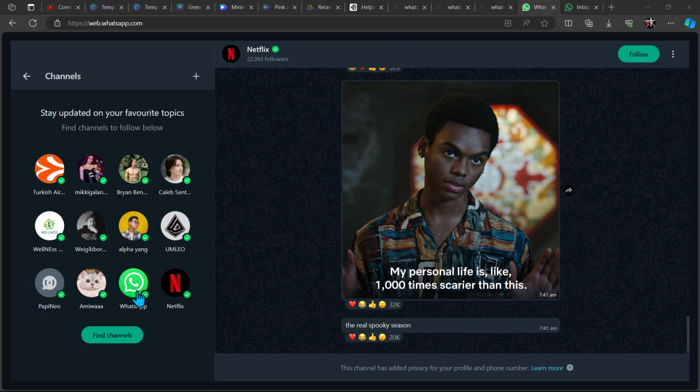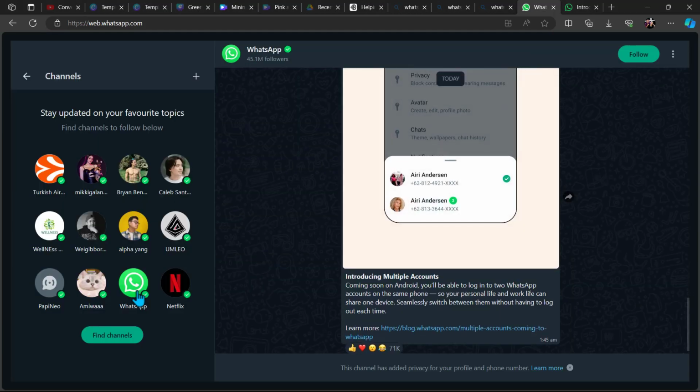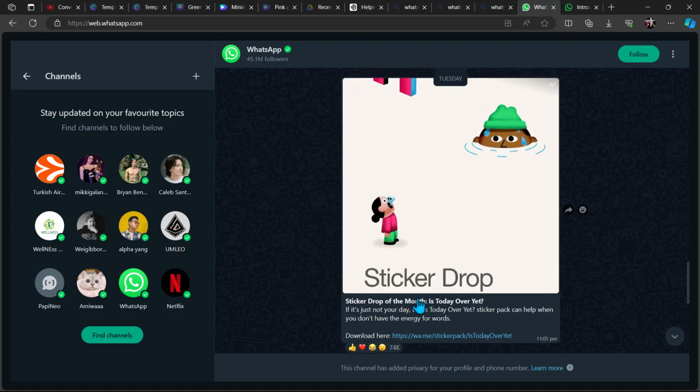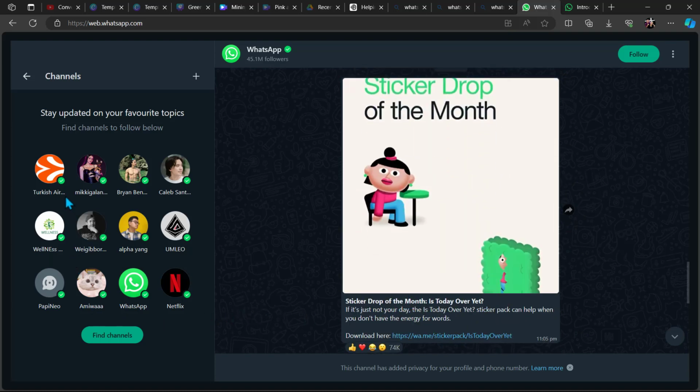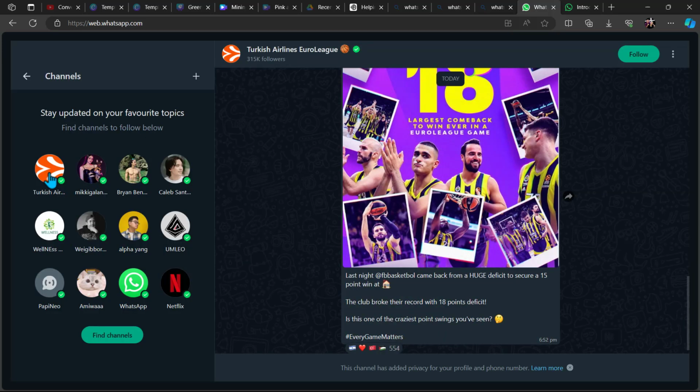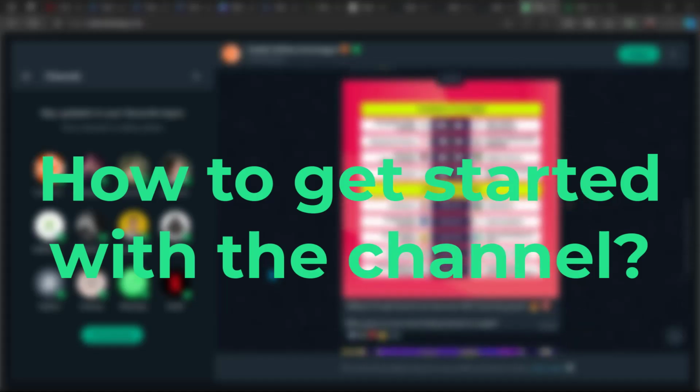WhatsApp channels are all the rage right now in the messaging and social media marketing world. The new one-to-many broadcast feature launched globally on September 13, 2023, and offers businesses a new option to send out bulk messages and increase their reach. So how can you get started with a channel?